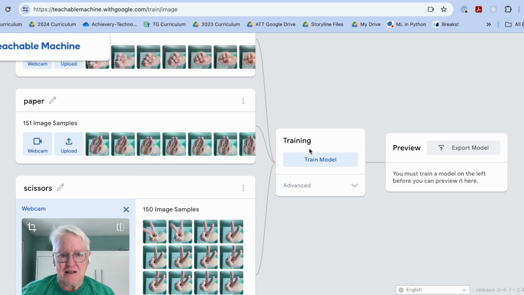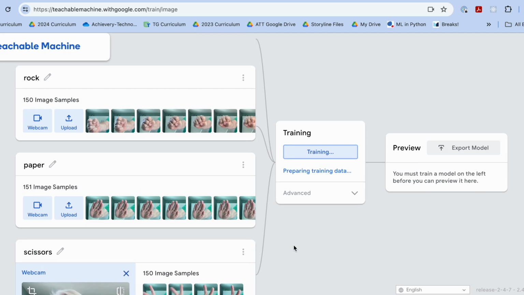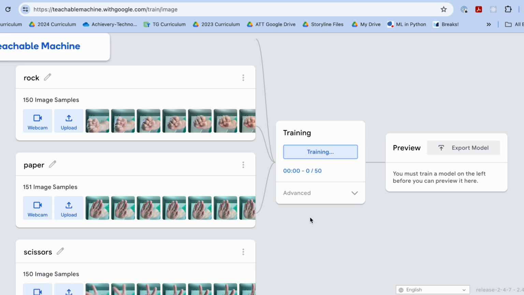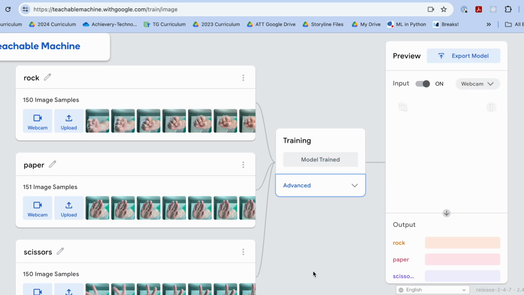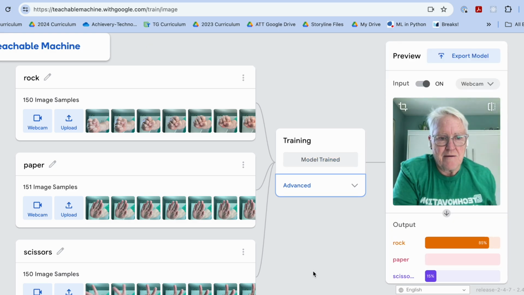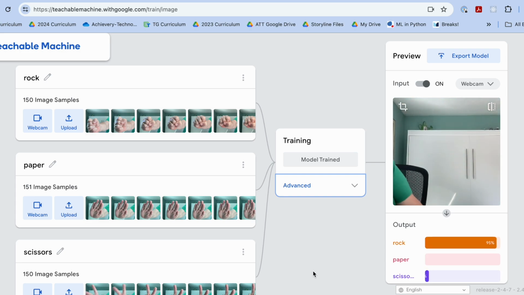So now I'm going to click this, train my model. Google has provided us with an algorithm that will train it, and we will just wait for it now. And we're going to just go with the default values that Google provides. Okay, it's looking at me. It doesn't quite know what I am, but let's see if we can.